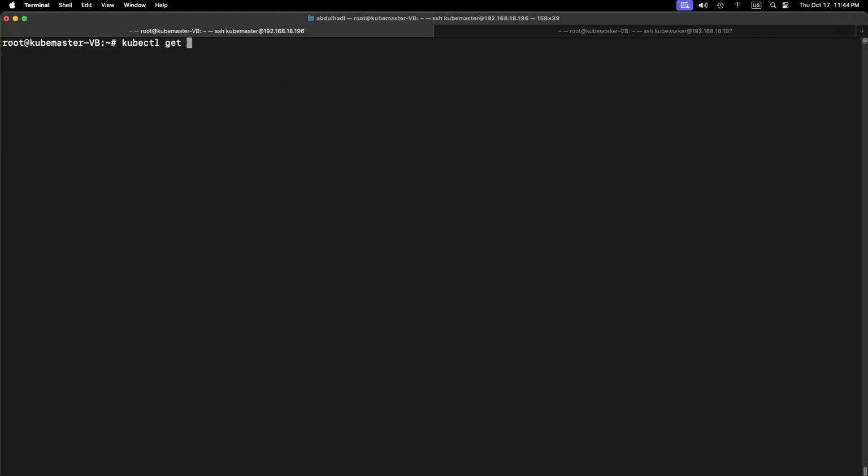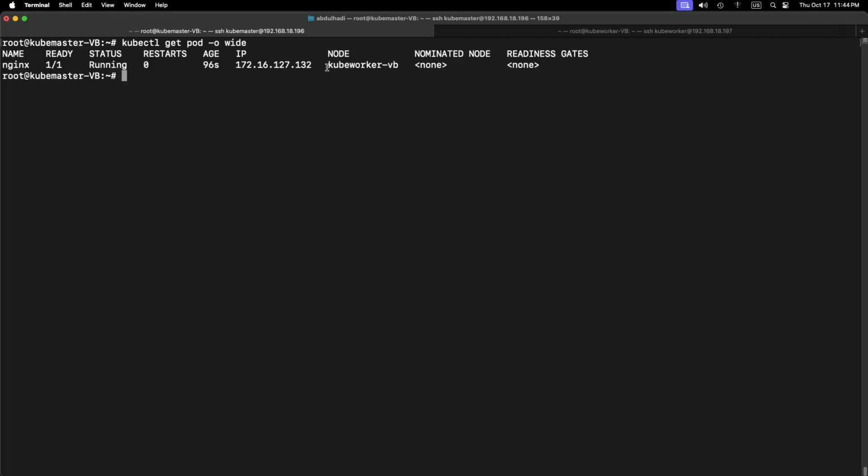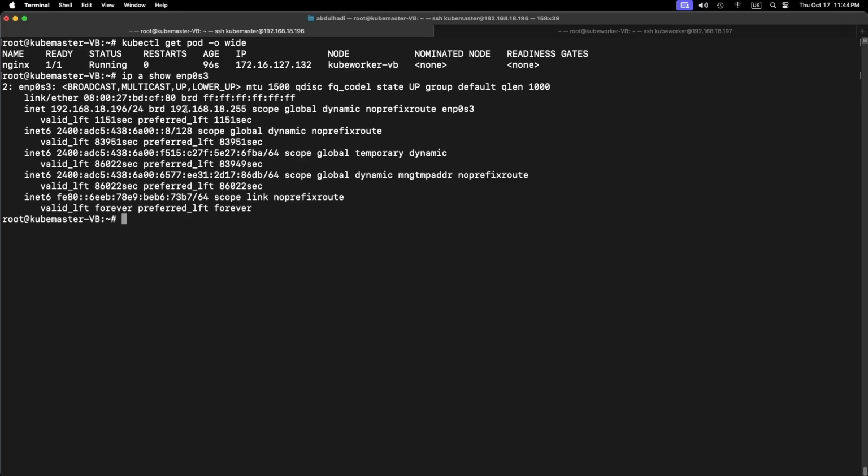We can also see on which node the pod is provisioned. We just have to use -o wide. Obviously, because this is a worker pod, it will be provisioned on the worker machine. And this is the internal IP. Remember, IPs starting with 172, 10 and 192 are internal IPs. Obviously the system IP is also an internal IP because it is assigned from the router.